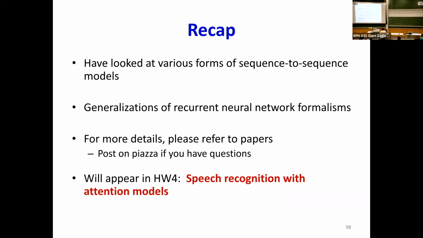And so a quick recap, we've looked at various forms of sequence-to-sequence models, which are generalizations of recurrent neural network formalisms. Lots of papers, please look them up. And if you have questions, post on Piazza. And of course, just to make sure that you really understand the subject, homework form.